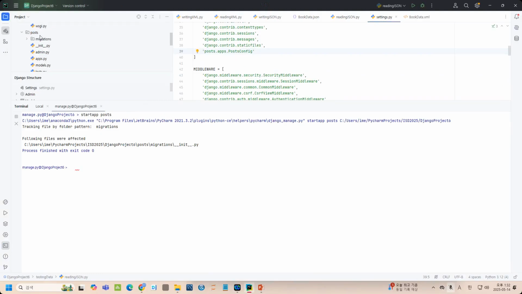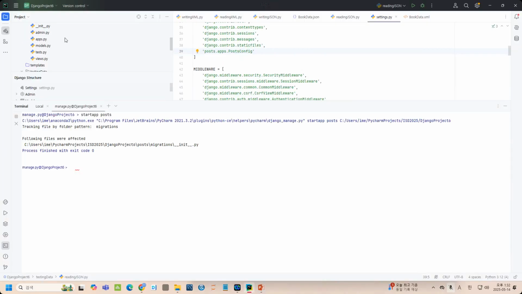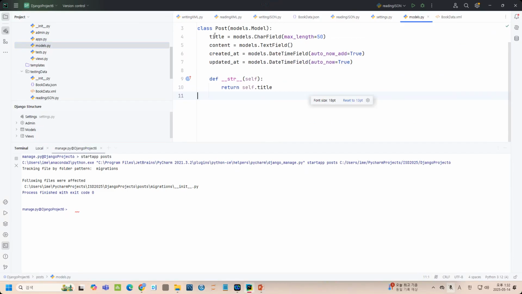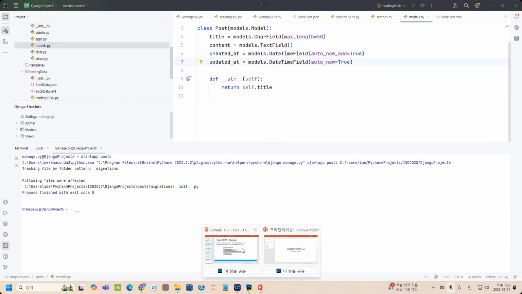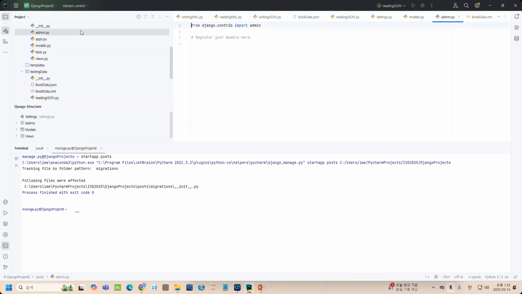So there will be a new app, post, and after I have the new app, now let's consider the models. Okay, so this is the models. We have four columns or four attributes: title, content, created, and updated at. Those last two are the time data. And then in the admin, we can register the post. So you can go to admin.py, and we have the post here.